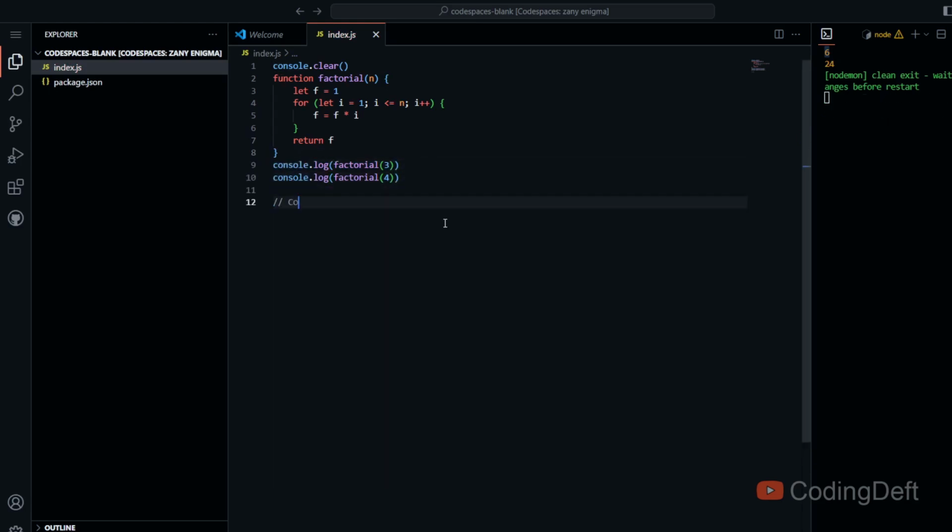So the complexity of this is we are using one loop here which is of size n. So we have a complexity of big O of n.